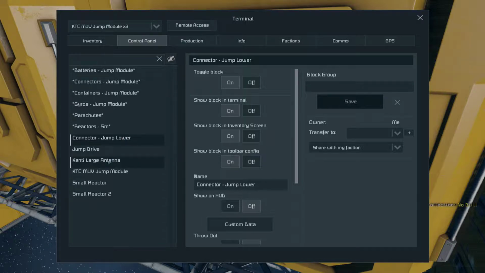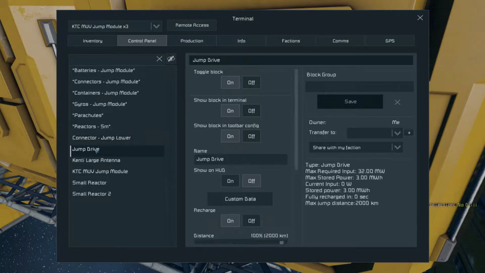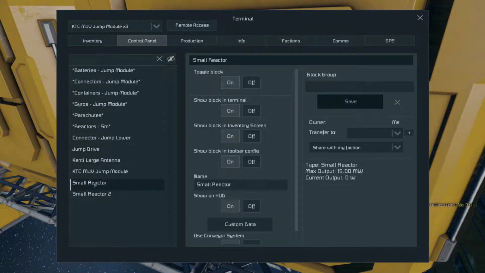So the large antenna will also go away. The jump drive should be 100%. Current input 0, so it's got to be 100%. So the small reactor is the aft reactor in this case. Now that I've identified that, this is small aft.